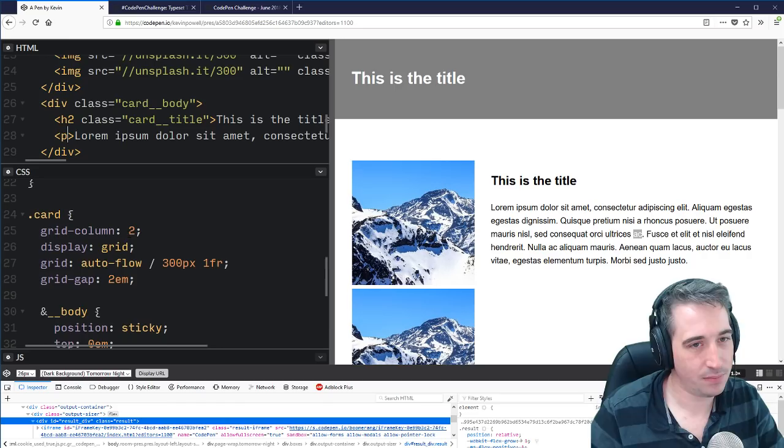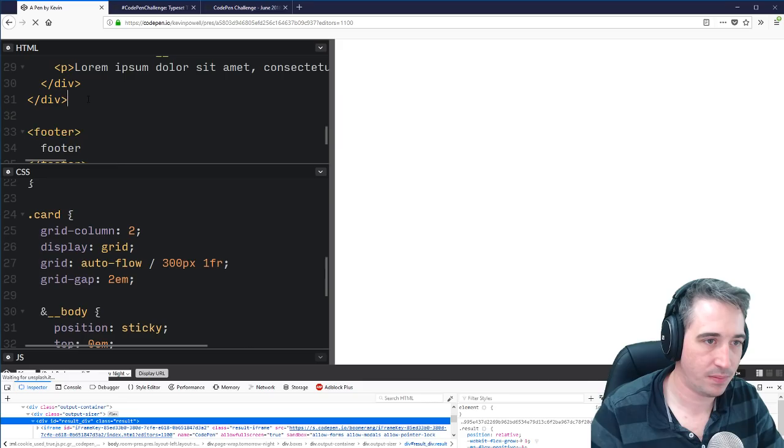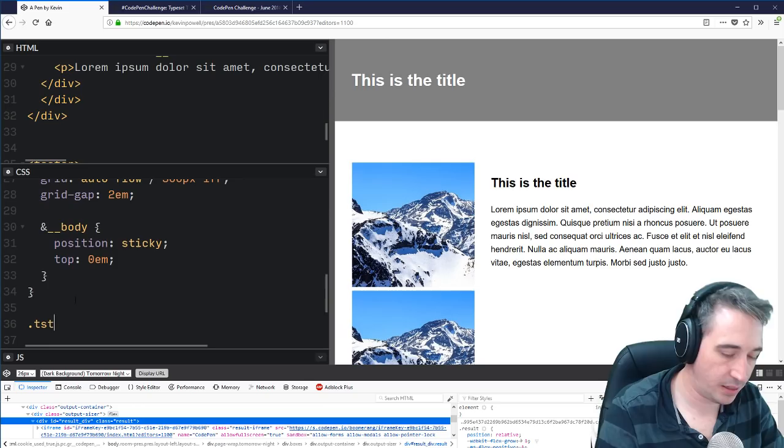Wrap, but why would I need to wrap that? Let's just see. Test. Test. Position sticky. I don't see why this would change anything.